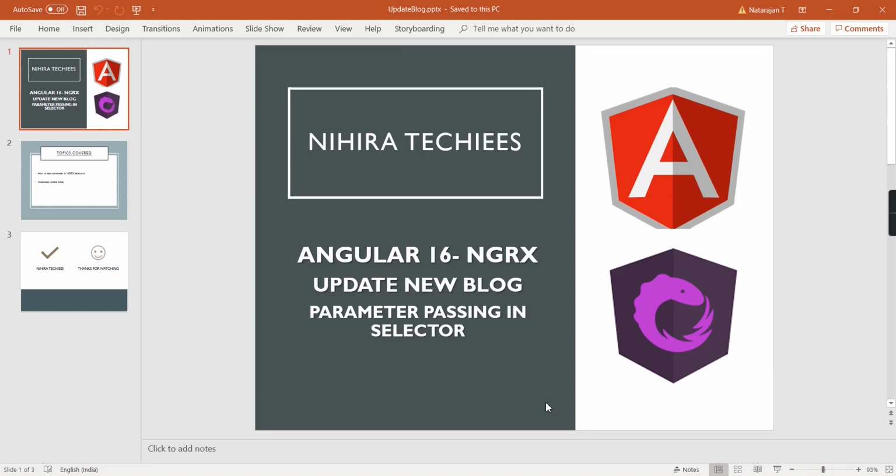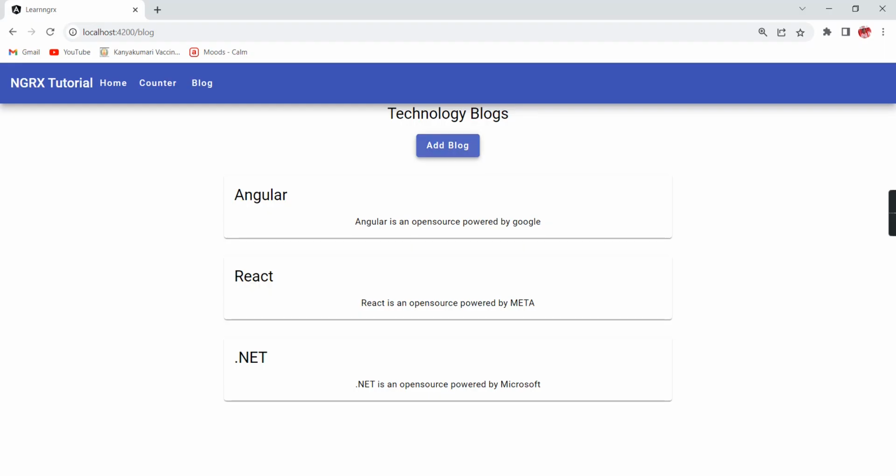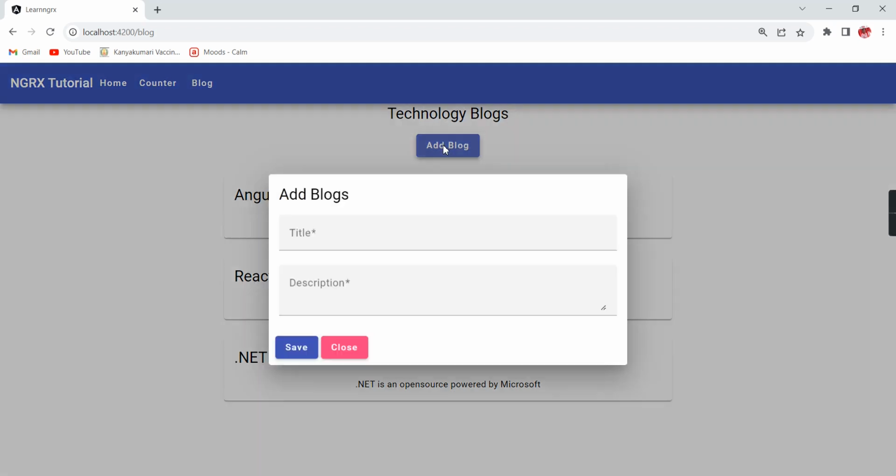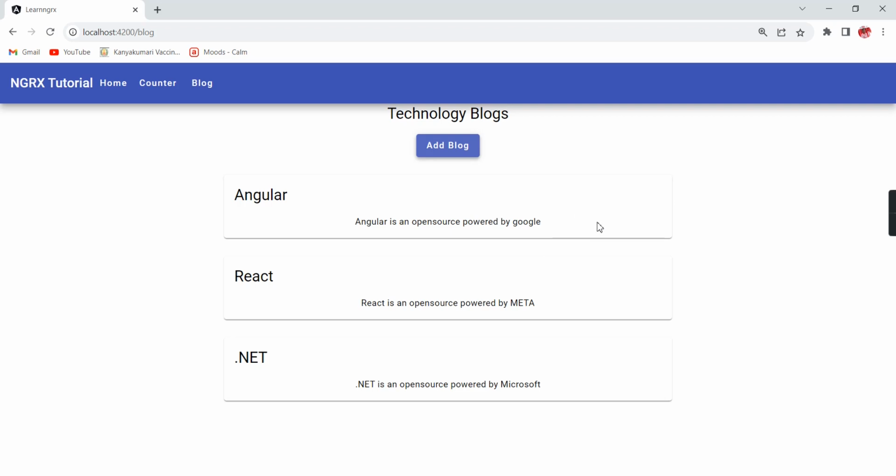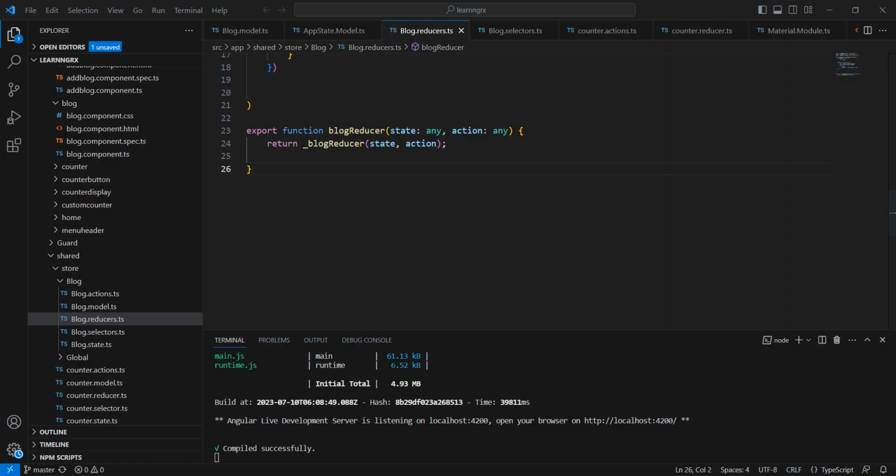This is our Angular 16 NGRX tutorial. So in this video, let's talk about how to pass the parameters in selectors. For the functionality point of view, I am going to use the same blog screen example. In my last video, I explained how to create the new blog. For the continuation of this video, we can complete the update functionality. Now let me start the implementation.